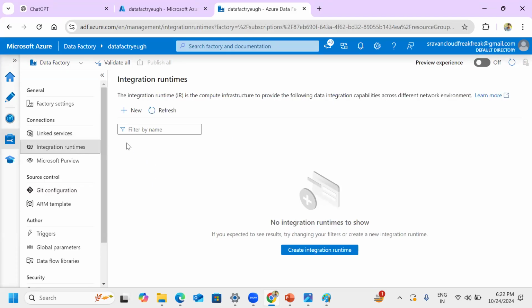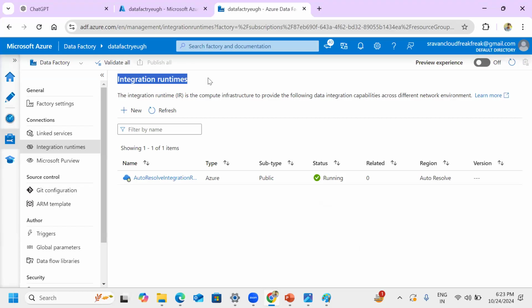These components are going to play a very, very important role. The very first important component is integration runtime. Integration runtime provides the compute infrastructure. Now the question is, what is compute? See, I have a laptop. My laptop has some configurations, right? RAM, memory, and hard disk, like an i3 or i5 processor, a 500 GB hard disk, and 8 GB RAM. Those things come under compute.